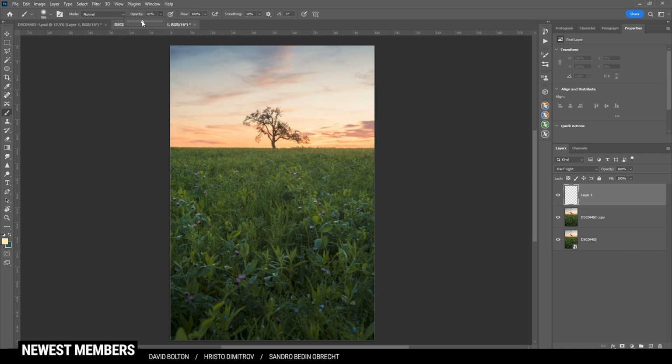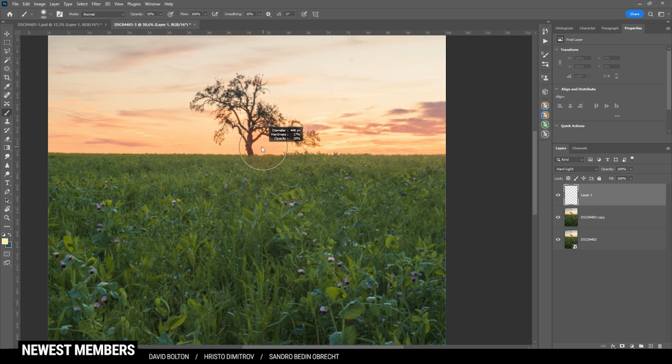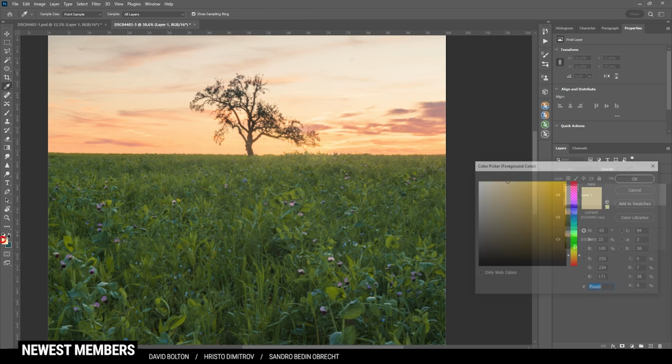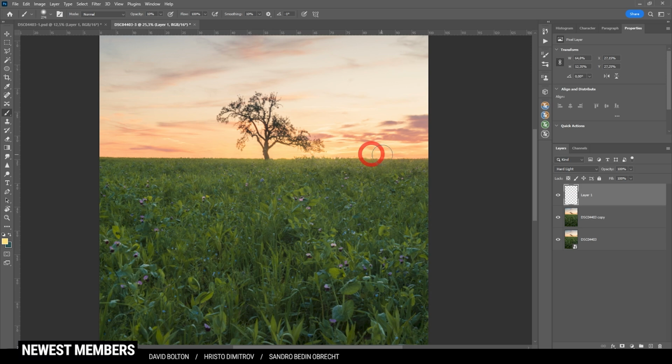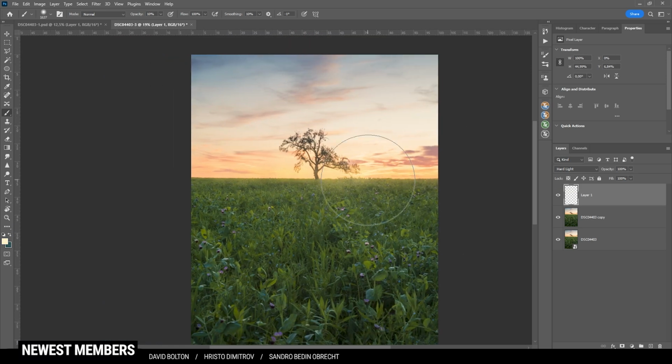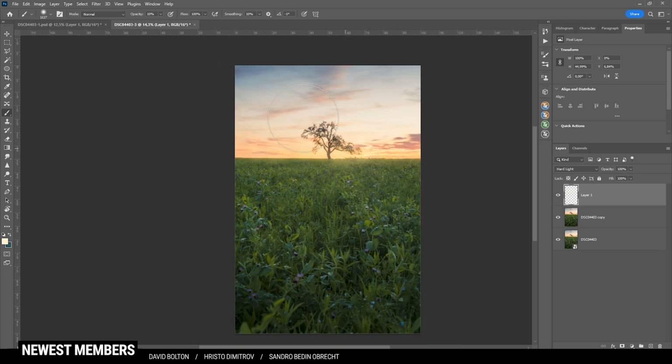Also, I'm going to bring down the brush opacity. And then let's zoom in a bit. Just carefully paint in some more glow, especially around the tree. Think I could maybe increase the saturation of the color some more. Just painting along the horizon here. All right, I'm quite happy with how this looks.